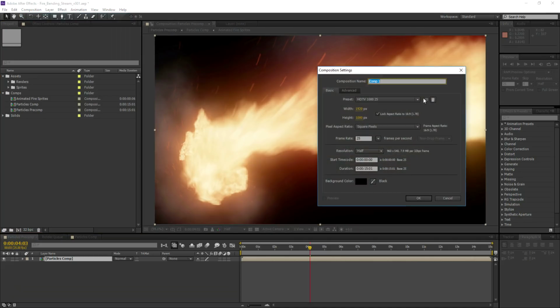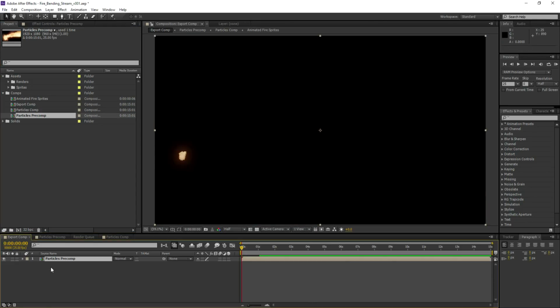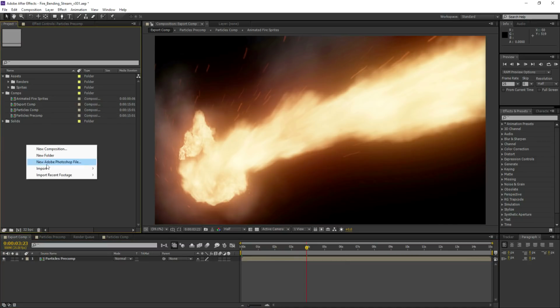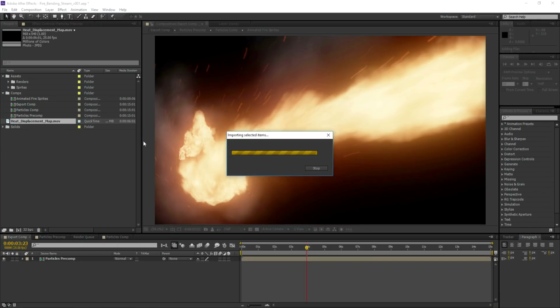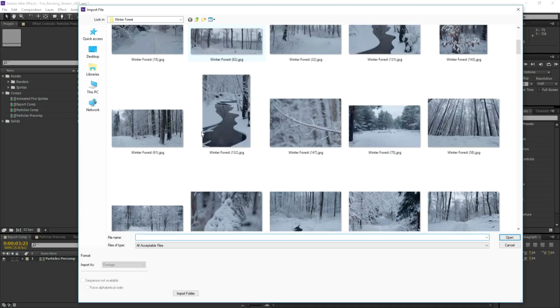a new composition specifically for the purposes of compositing. From the project window, select the particles pre-comp and then drag it into the new composition. Now we can focus on the final stage, compositing the effect into a live action plate. First, we'll import the heat displacement map included in the tutorial files, and we'll also import a stock image to act as our background plate.